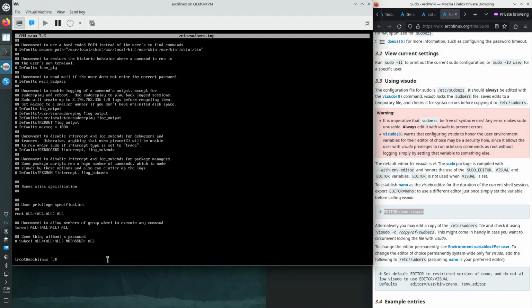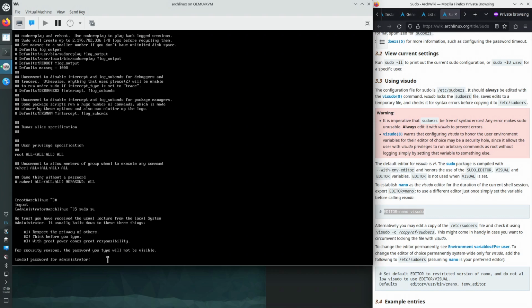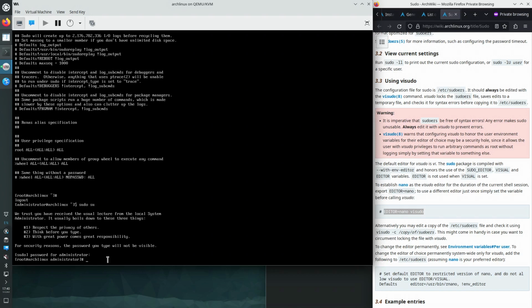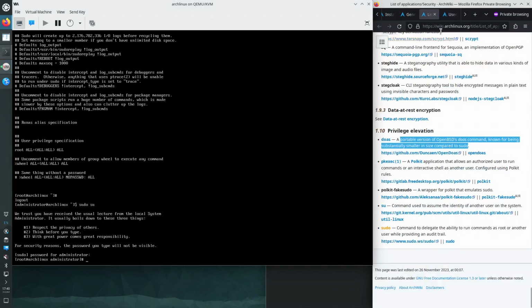And now back to where we started. So we're the user administrator. Let's use sudo and then su. It asks for the password of the user administrator, and sudo works correctly for the user administrator. Okay, what's next?